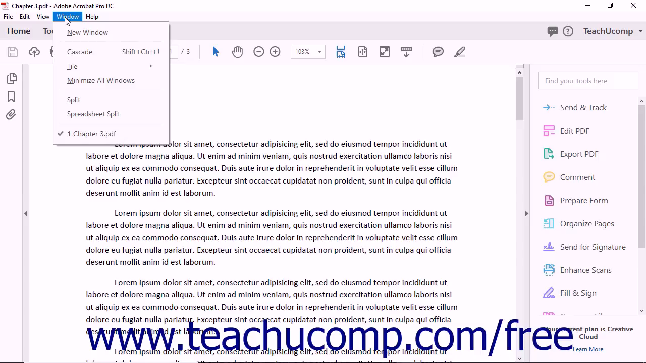Using commands in the Window drop-down menu, you can open Acrobat in a new window, cascade windows on your computer screen, and split the screen display. As is the case with the commands found in the View drop-down menu, the commands found in the Window drop-down menu do not make changes to PDFs, they only change the appearance of Acrobat's interface on screen.